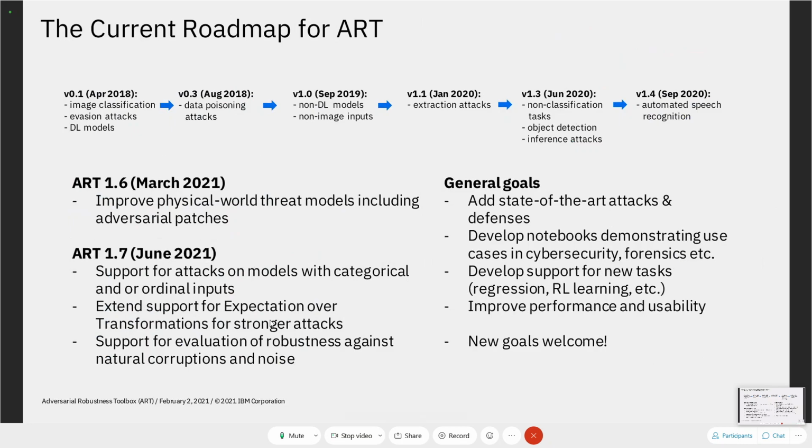And we are currently in ART 1.5, and we are in the midst of working towards the next release, ART 1.6, which has the main focus on improving physical world threat models, including adversarial patches and making them more effective and more realistic.